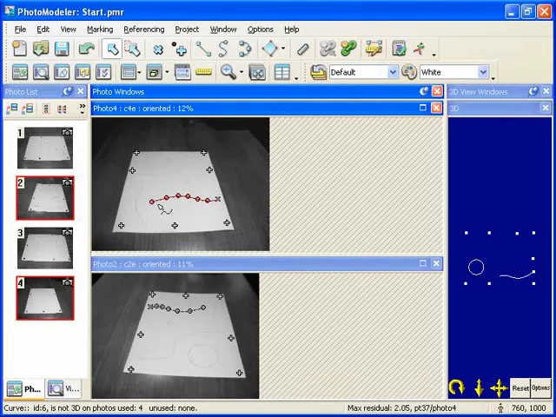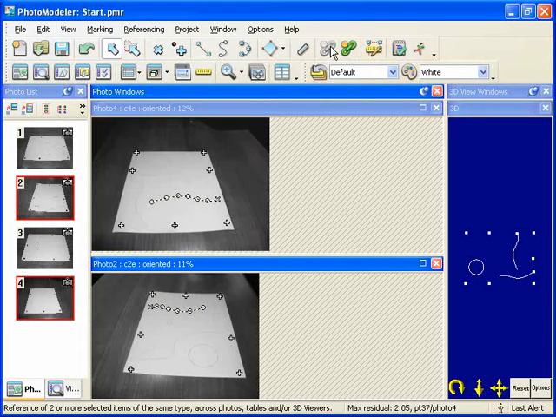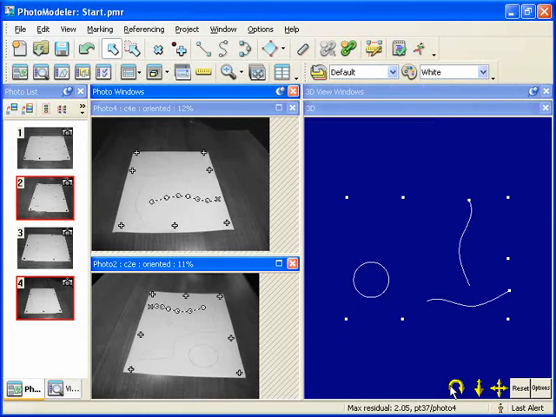Then, as before, we select the curve marks and use the Quick Reference tool. We now have our other 3D curve.